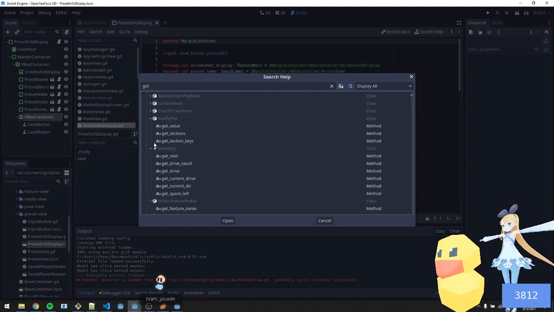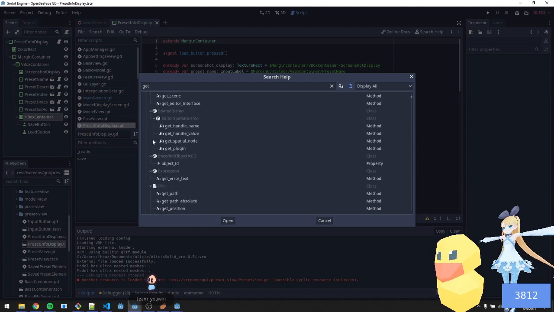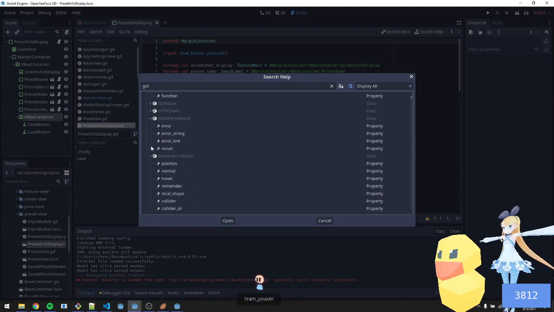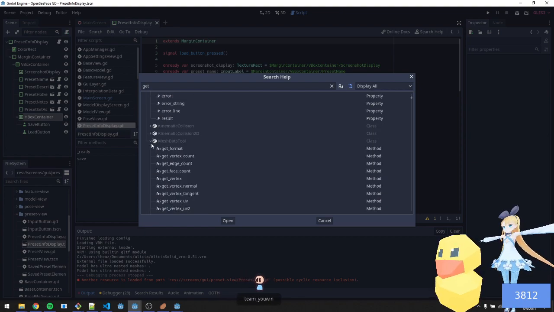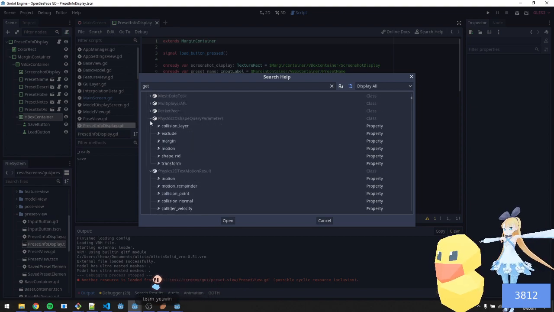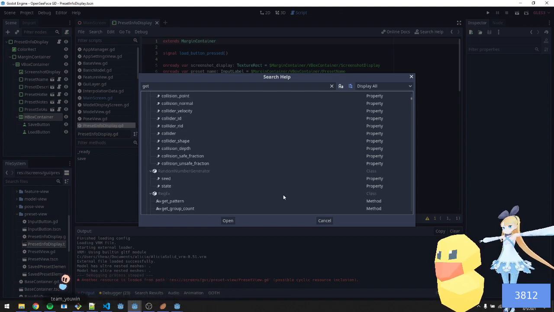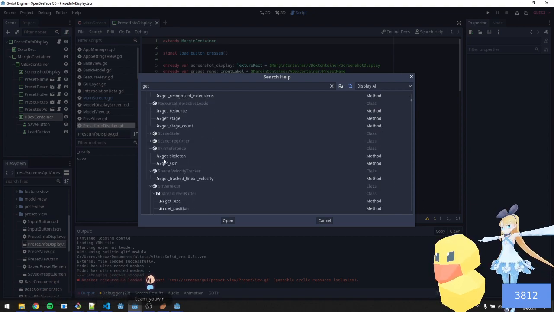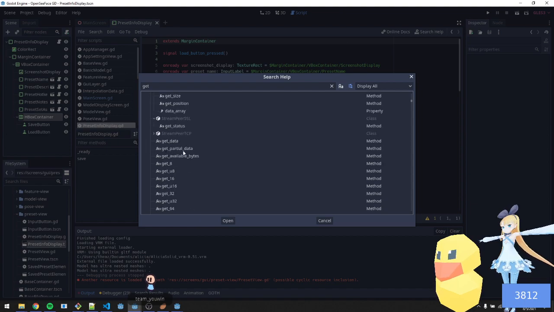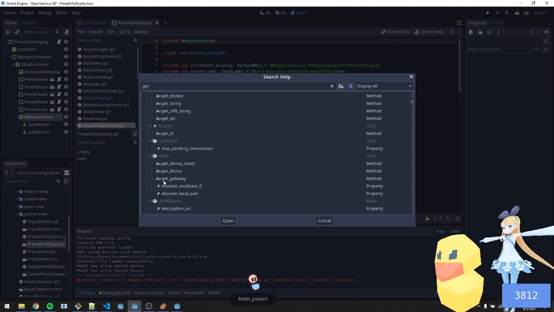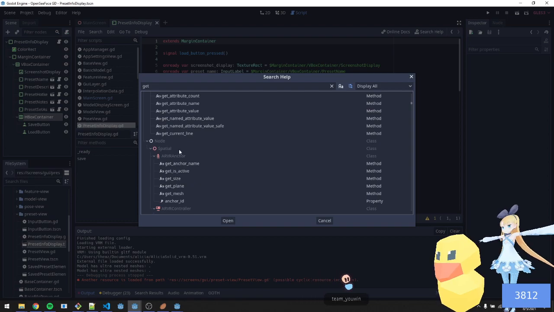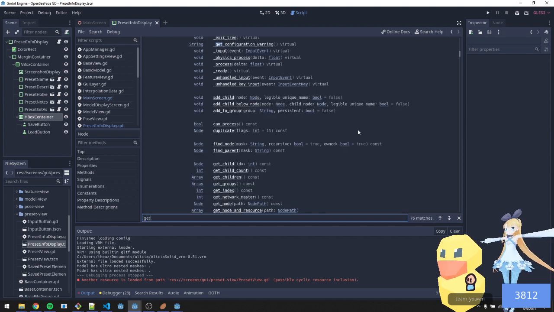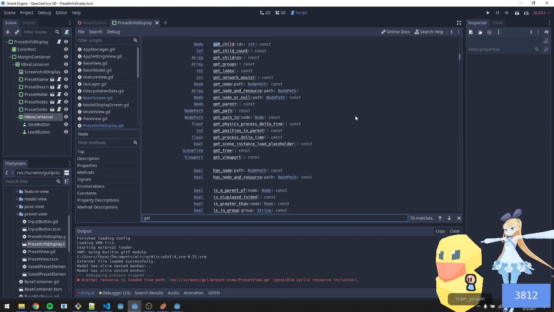I suppose this is alphabetical. So let's see. A lot of these are just gets, which makes sense. No, huh? Am I crazy? Get var, get ID. Here we go, node. Yeah, this is one of the node functions. Get. 76 matches, all right.